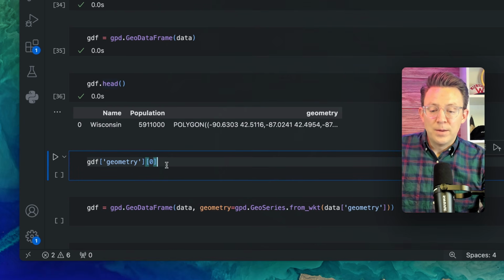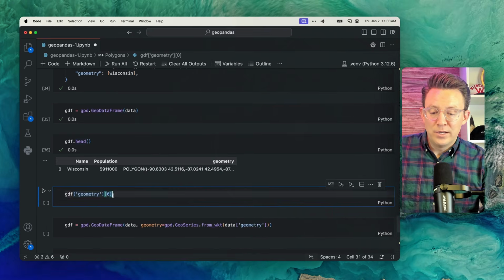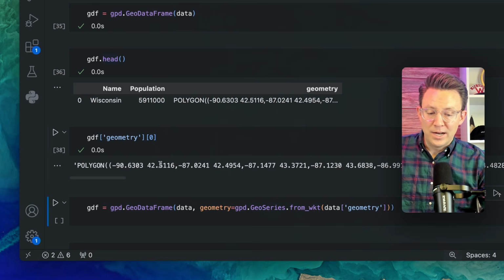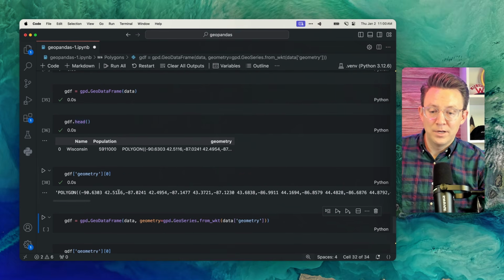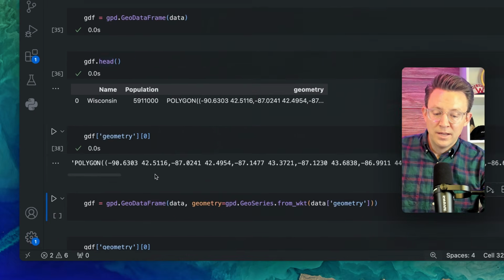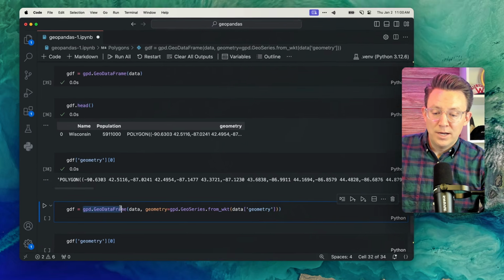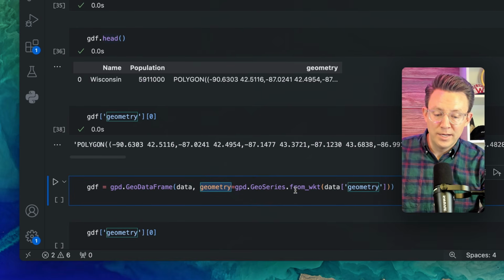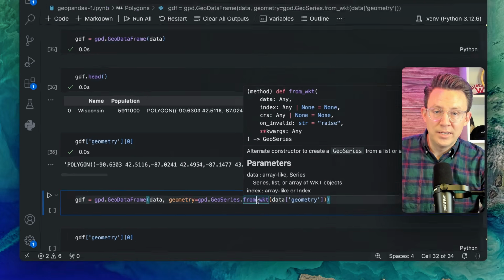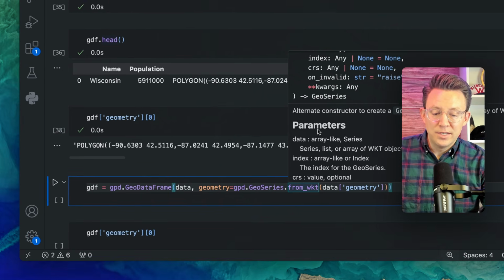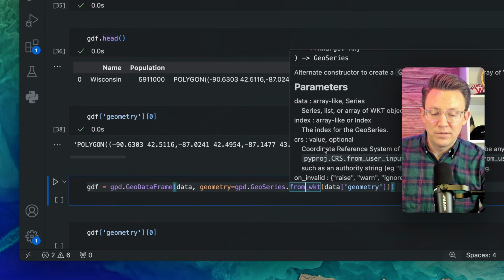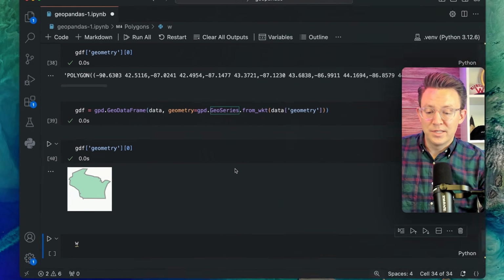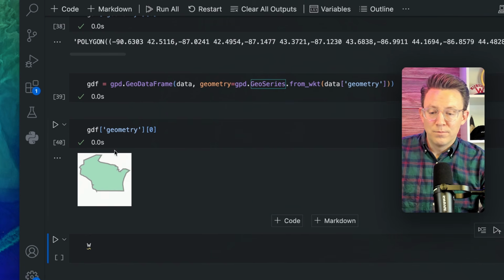So let's just see what this geometry looks like. Once again, we'll just get the geometry value and then find the first value within that as well. And you can see here that this is still just a string, right? We didn't actually turn this into a geometry yet. So what do we need to do? Well, we need to create a GeoDataFrame again. We'll pass that data in and tell it for our geometry column, we want to create the GeoSeries from WKT, or well-known text. You can see here that it will accept well-known text values and you can pass those in. So we'll do that here, recreate our GeoDataFrame. And now you can see that yes, we have this value for the state of Wisconsin here.